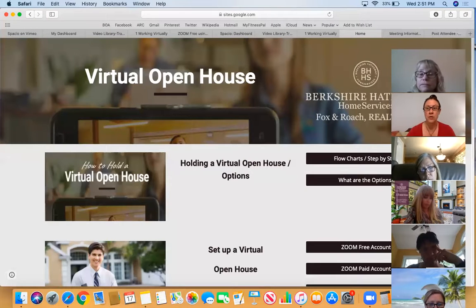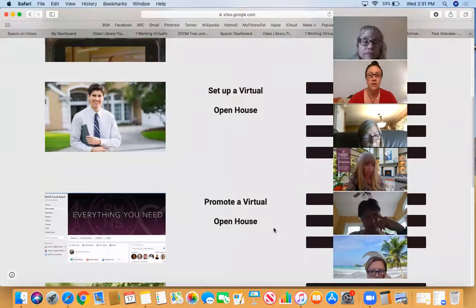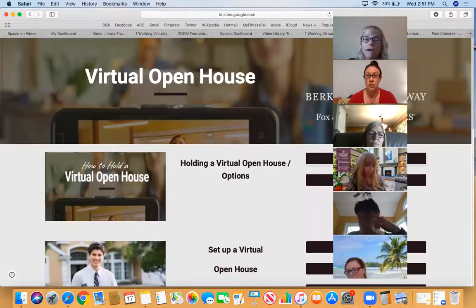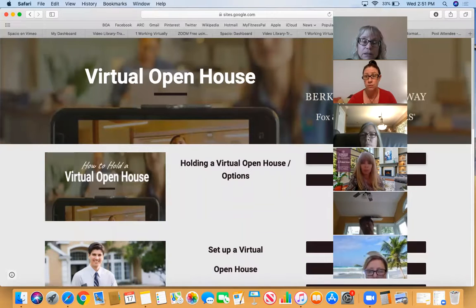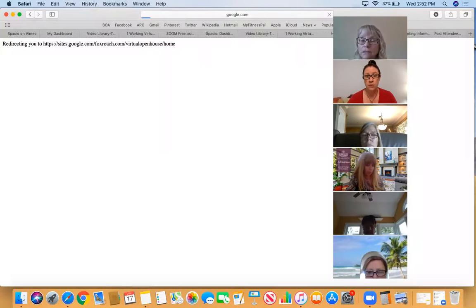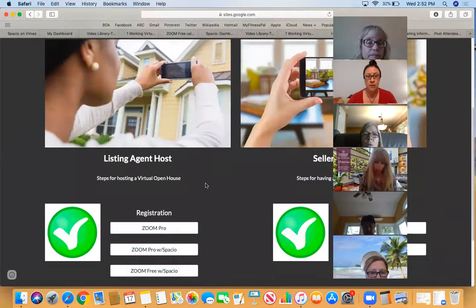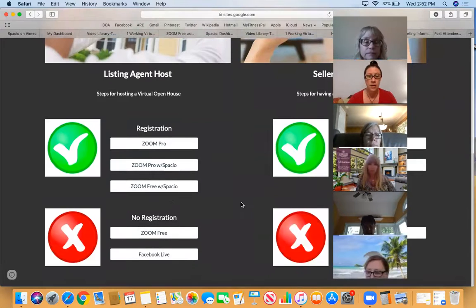Okay, so now you have everything you're going to need about virtual open houses. They've even done, which I think is awesome, right at the top, a flow chart that takes you step by step through everything that you would need to do. So if we click here on flow chart, it tells you whether you're hosting or the seller's hosting. So if you're the one hosting, you follow down the left-hand side here.